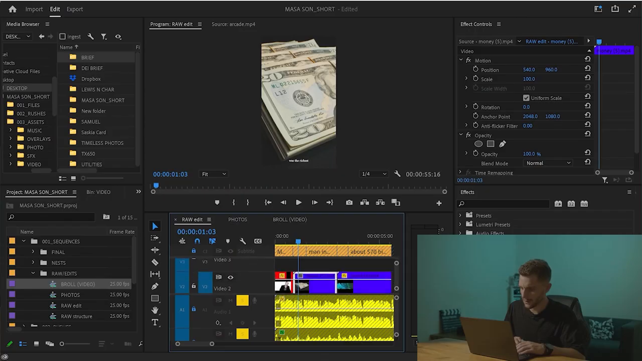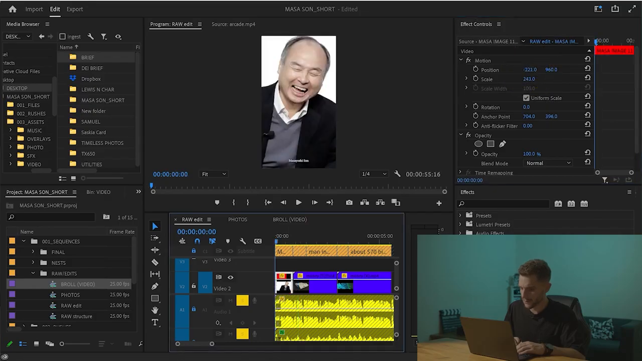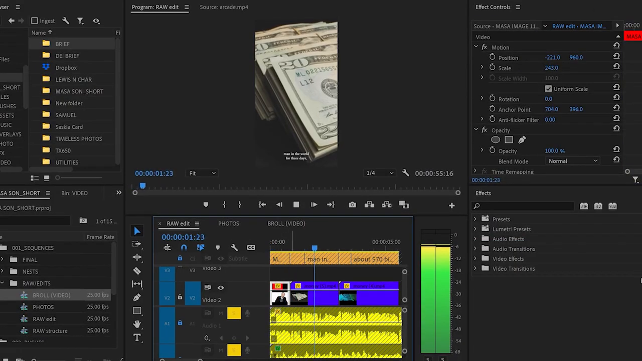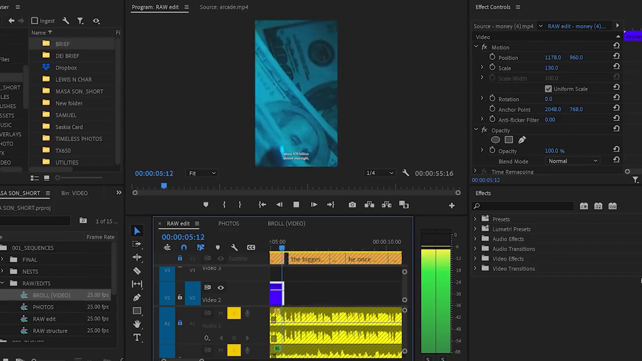Okay, let's move this a little bit, start scaling some stuff. Masayoshi Son was the richest man in the world for 3 days, and then he lost about $70 billion almost overnight. Cool, we're going to leave the red for now because that's where the animations are going to go.